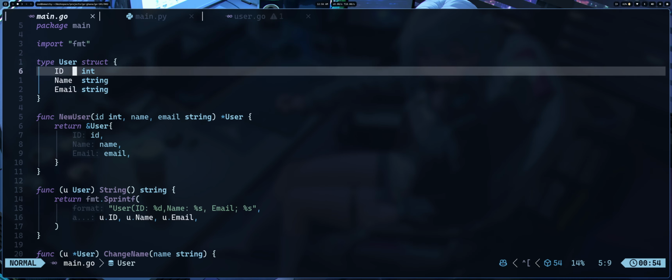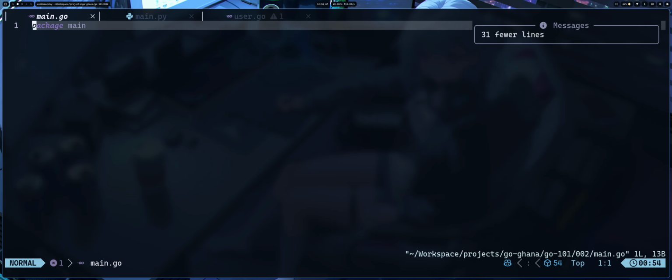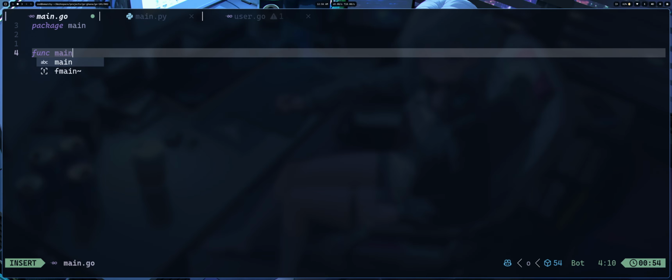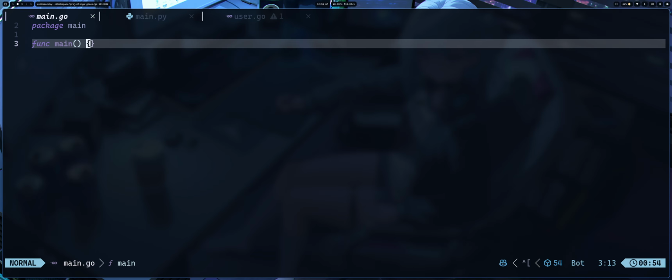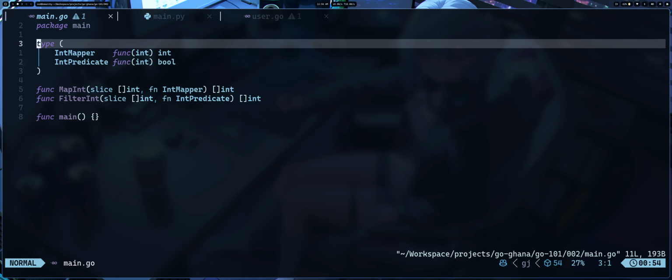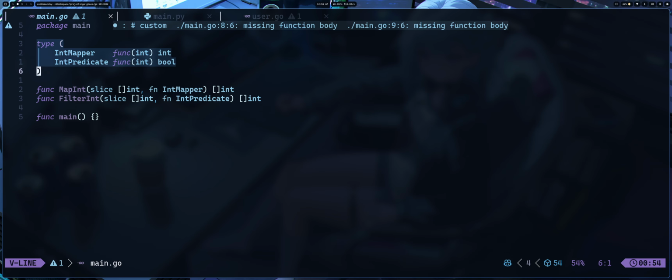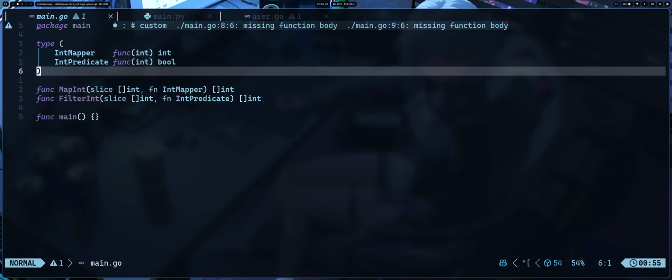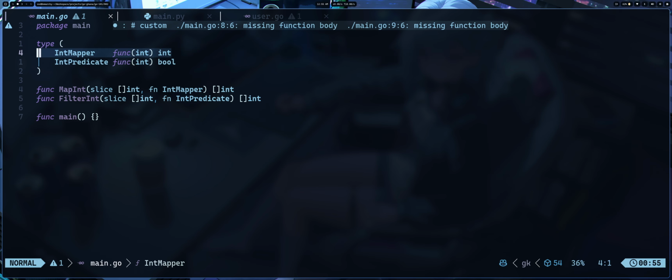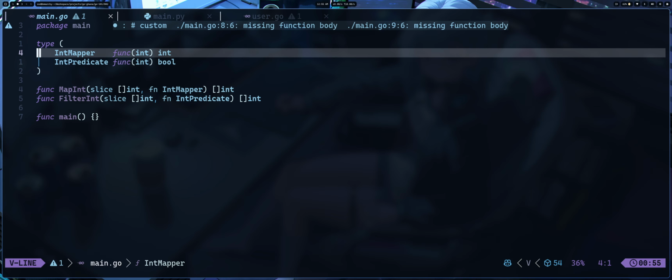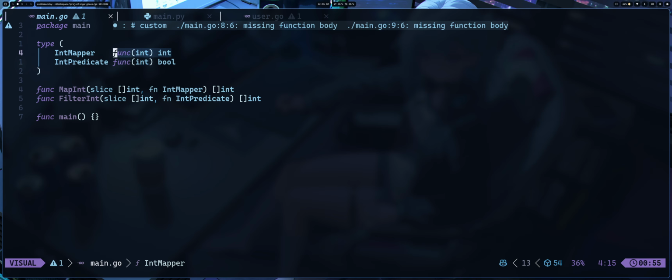So we go back to main.go and clear out everything here. Find main. Okay, copy and paste. So we have it formatted nicely for us over here. Our first custom function is called int_mapper, which is based on this function. It takes a parameter of type integer and returns an integer, and this int predicate takes a parameter of type integer and returns a boolean.